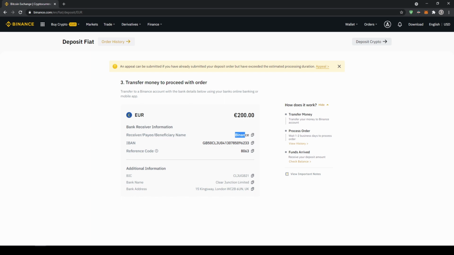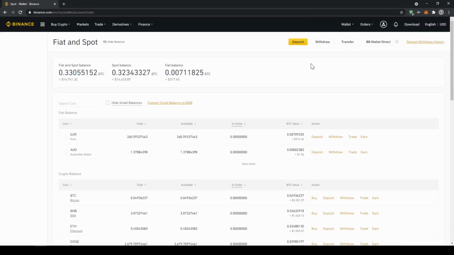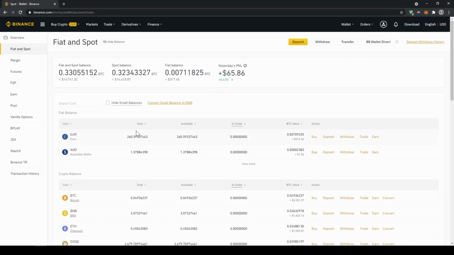So the receiver name, the IBAN in this case, and the reference code that we have to make sure to include in our bank transfer. All right, once you've made the bank transfer, you will have to wait 1 to 2 business days. If your bank supports a real-time transfer, it will be there in about 15 minutes. You can easily check if the money's there if you just go back to your wallet and click on fiat and spot, and then check if the balance has been credited to your account.